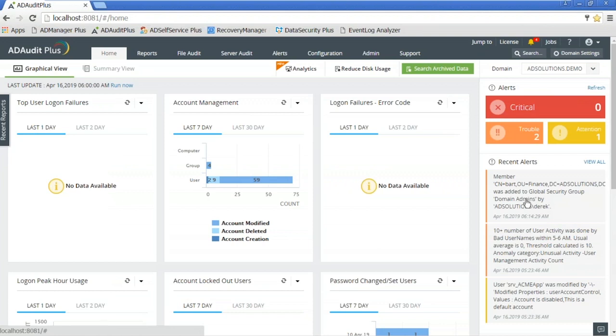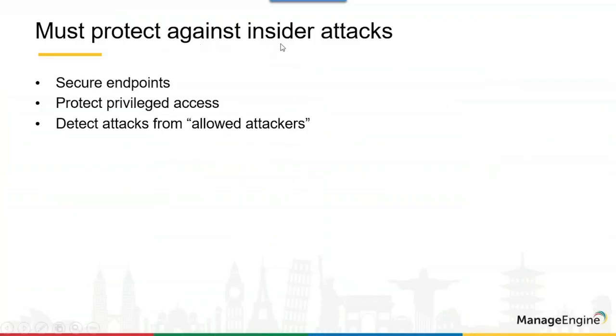This is the type of environment that you need. And you need this because you need to protect against insider attacks. You need to know when privileges are modified. You also need to know when allowed attackers are getting into the environment.